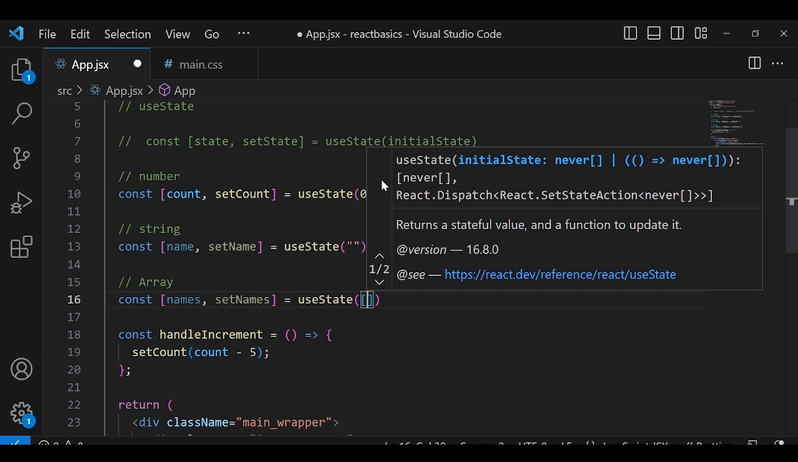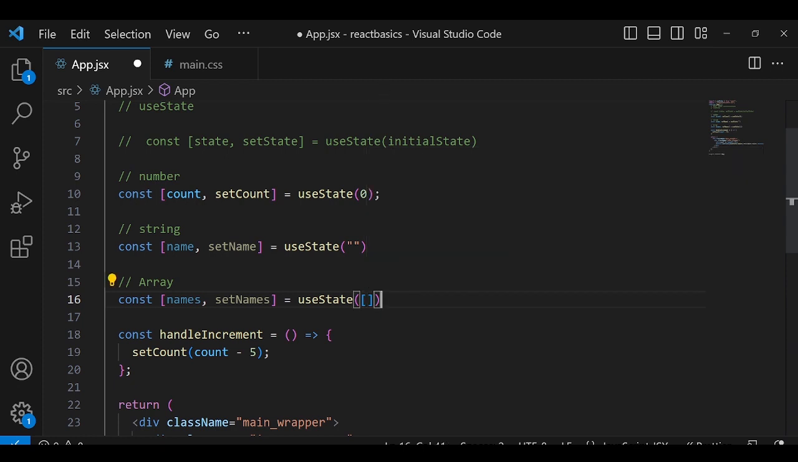If you have some values to start with, it is very okay. You can pass them here. You can even pass here a variable as an initial value. For example, if you had an array in a variable before you get here, you can pass it here. But for now, let's pass an empty array.